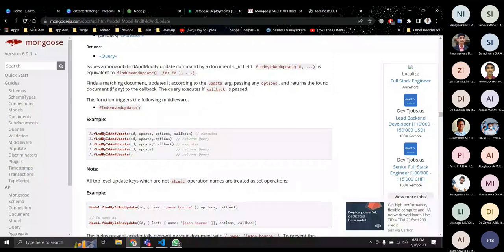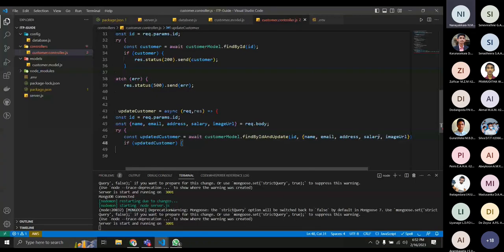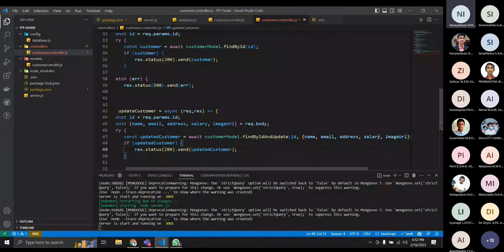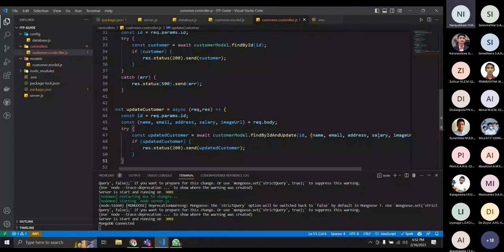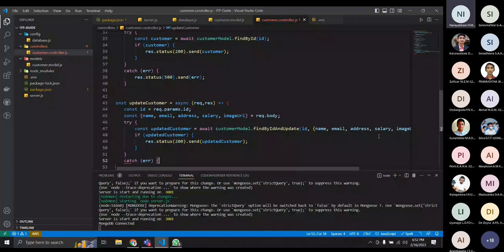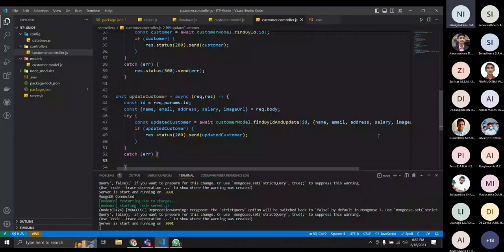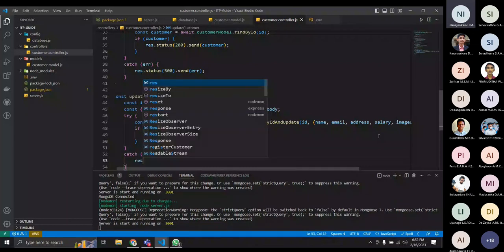Then we have to check whether this request succeeded or not. If successful, we pass the status code 200 and the customer data, the updated data. Then if there's any error, we can handle it inside the catch block. Response dot status 500 and send the data.